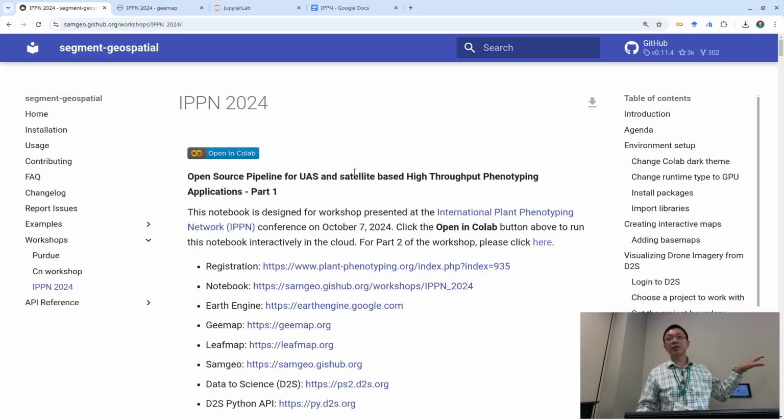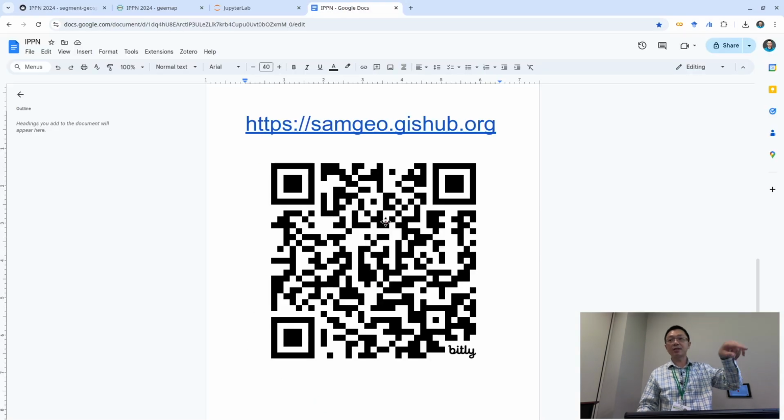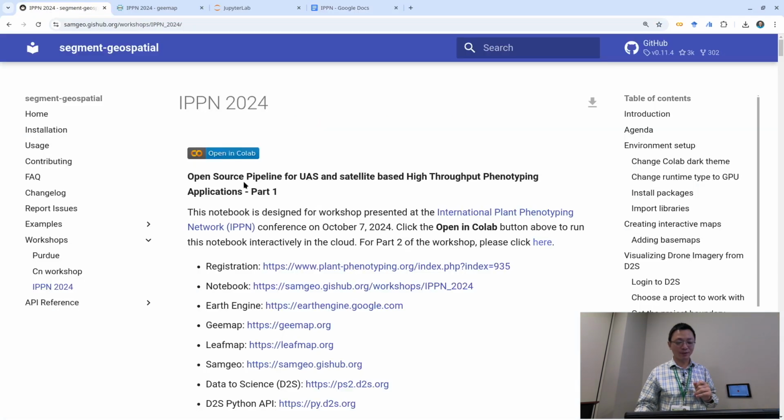Again, go to this website. For those who are coming late, you can scan the QR code. You will be having access to the Jupyter notebook. And so are we ready? Yes. Already? Okay, cool. Let's go to the first one.